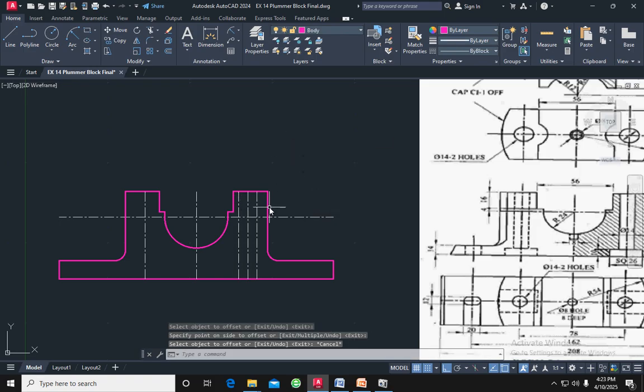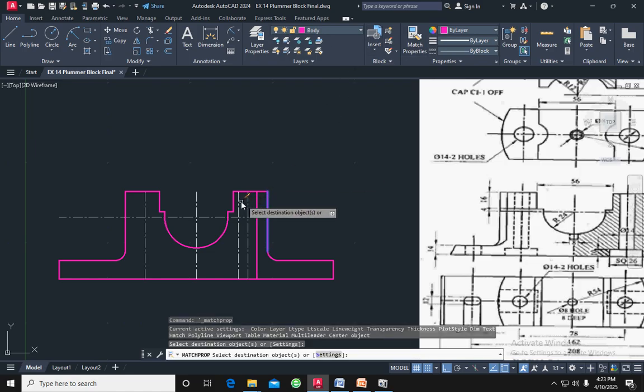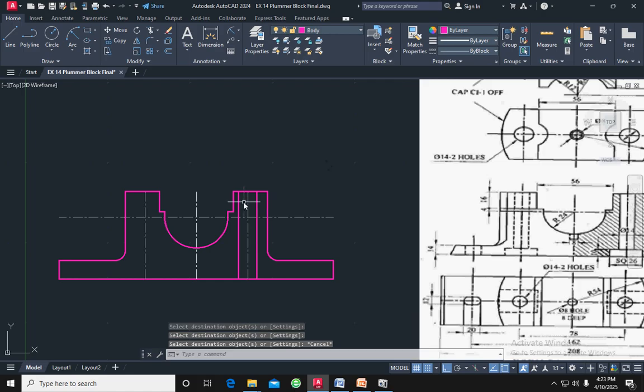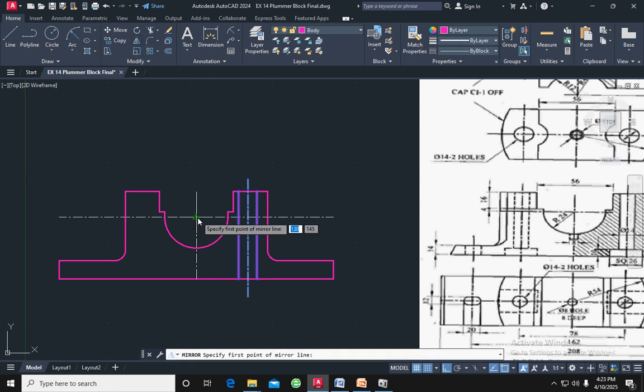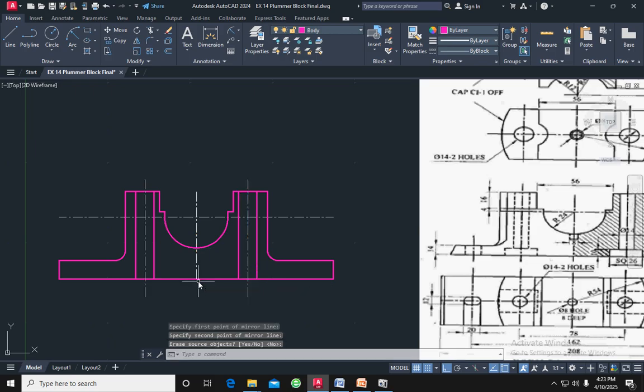Here we want to change the properties, match properties to these lines. These all are the center line, so just expand this center line. Now we want to delete this line. Finally we have to select and copy this line, select and take mirror from this point to this point, enter. Here these portions are hidden, so we have to select and change the properties.